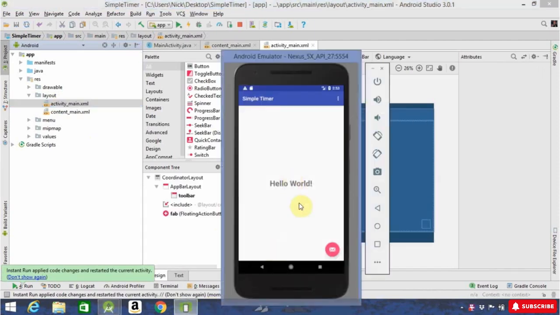Alright, and as you can see here, when the app ran, Hello World stayed in the very center. Now with this floating action button, it has a built-in action already, just to show you how it works. When you click on it, it says replace with your own action.